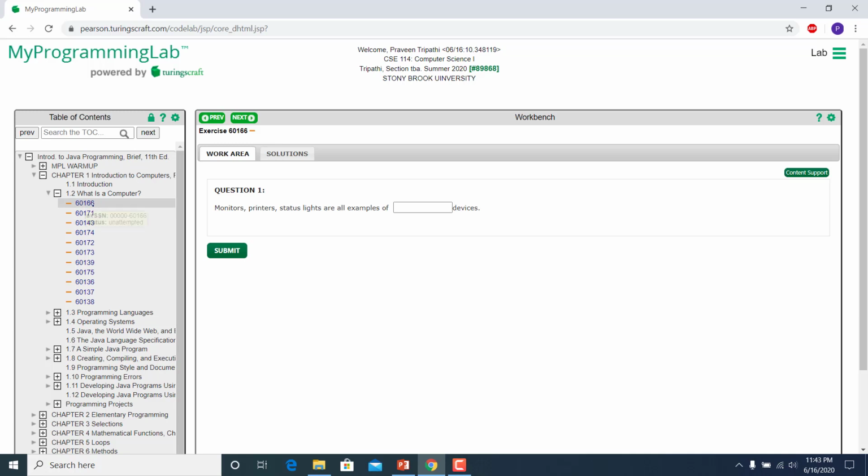So let's attempt this answer. Monitors, printers, status lights are examples of input devices. Let me try. It might be correct or incorrect. I'm intentionally trying to make it incorrect. These questions are often very simple. If the question is that monitors, printers, status lights are examples of input devices, let's do that. Well, unfortunately it is incorrect, and that is being shown here in red.